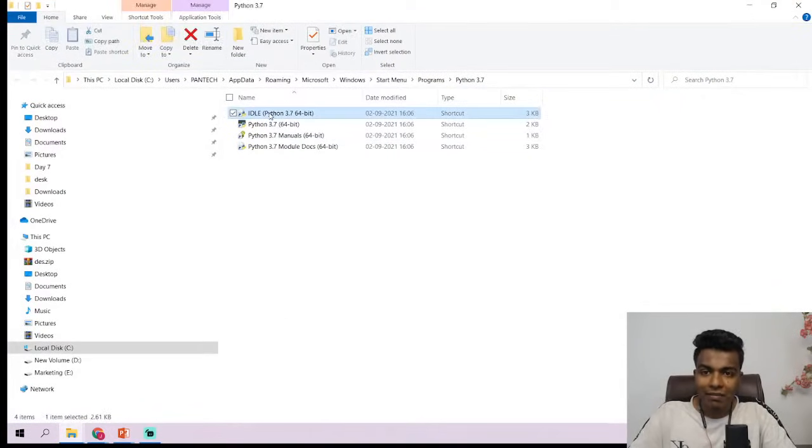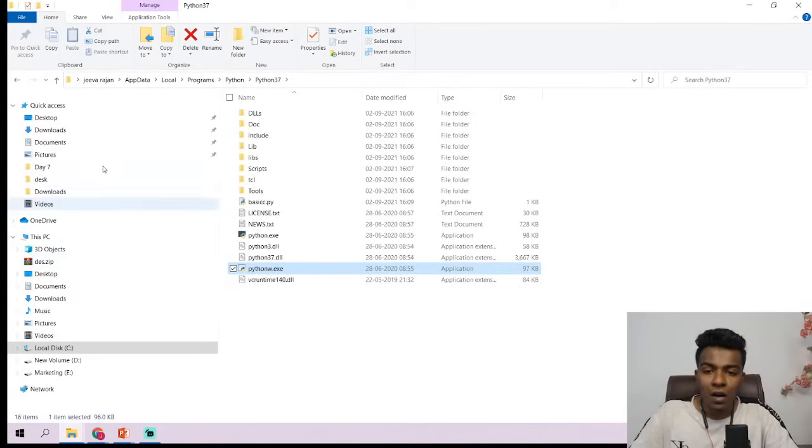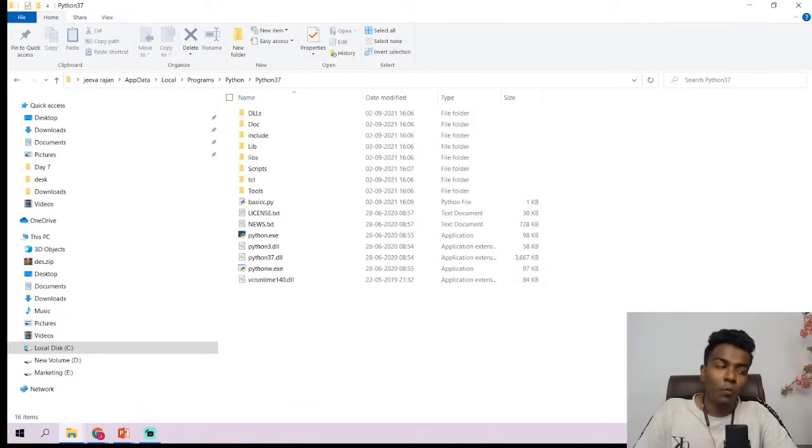Okay, on this directory, again right click this IDLE and click open file location. It will bring you to the core directory of Python, because a lot of people will face the problem: Sanjay, I don't know where I have installed Python. So that's why I'm showing this way. So ideally, type in the search box, right click and open file location, again right click, again open file location. Okay, so you will be in this page.